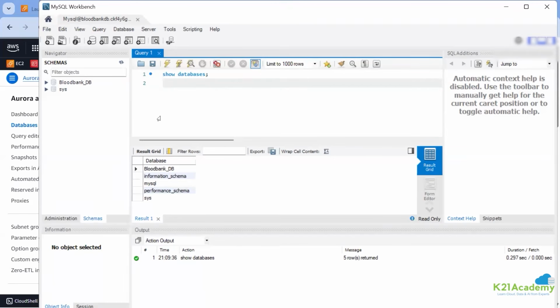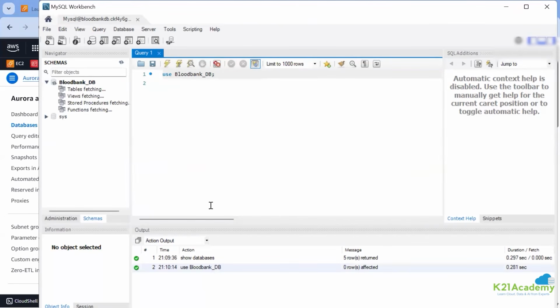Okay, now I want to use that. So to use that, I will run a command: use blood bank underscore DB. And I'll execute this. Okay, done.